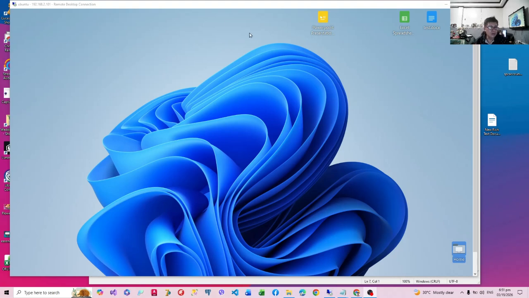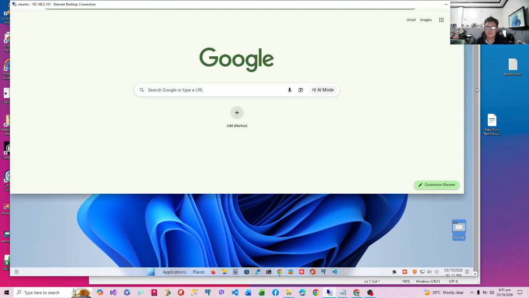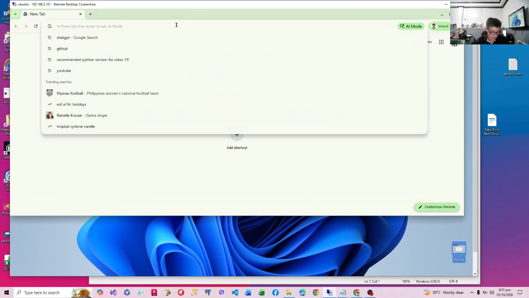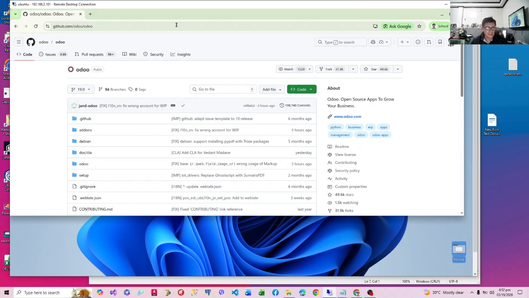First, let us talk about how to download the Odoo source code. The Odoo 19 Community Edition is found in GitHub, and you can find the GitHub repository also in the description below. Let me open that for you. There it is. Okay, that's the GitHub repository. The address is written below.